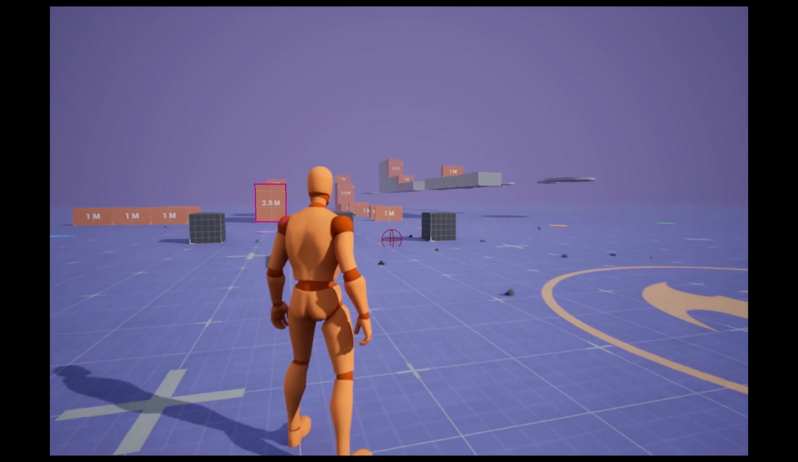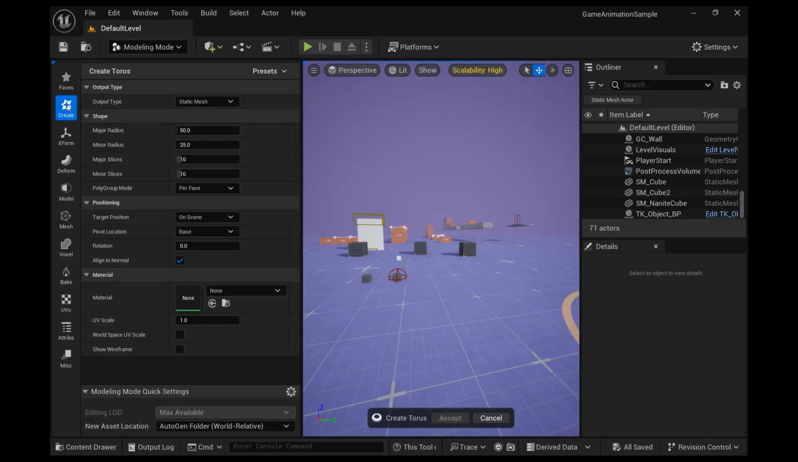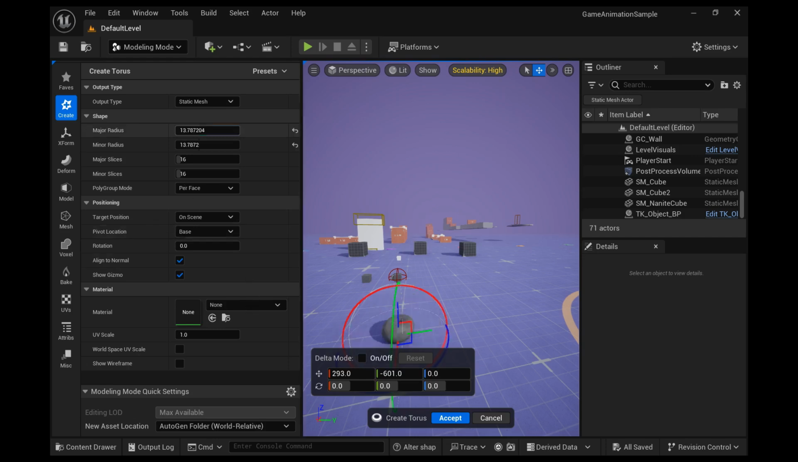Okay, what if we wanted to have a different kind of object? Then let's do that, let's create one. I just selected a torus. You choose whatever one you like. And just go ahead and mess with the scale until you get something you like. And once you've got something you like, hit accept.